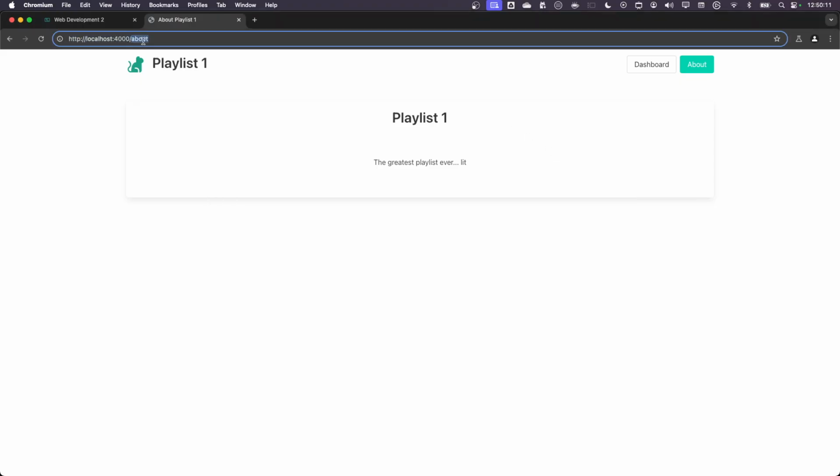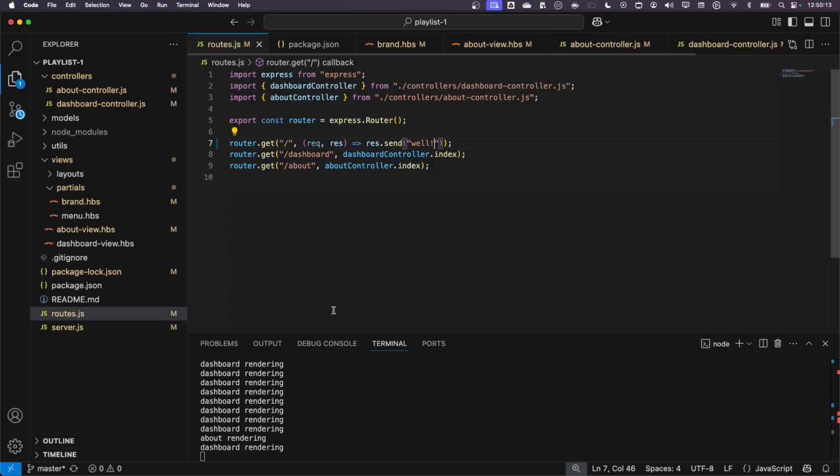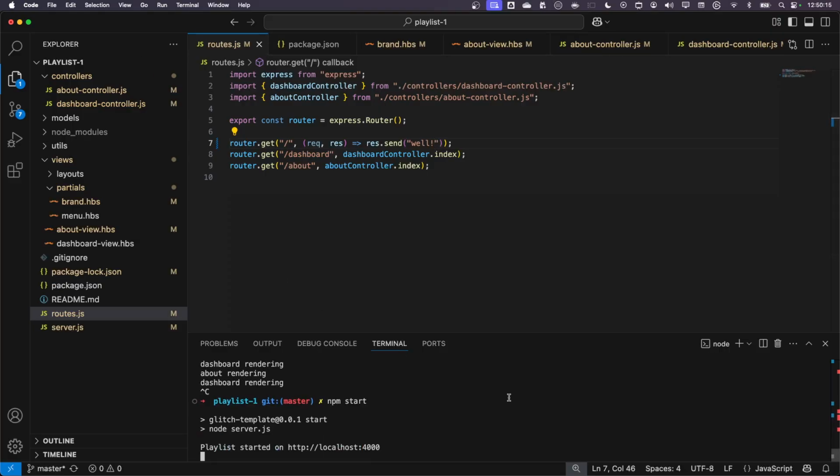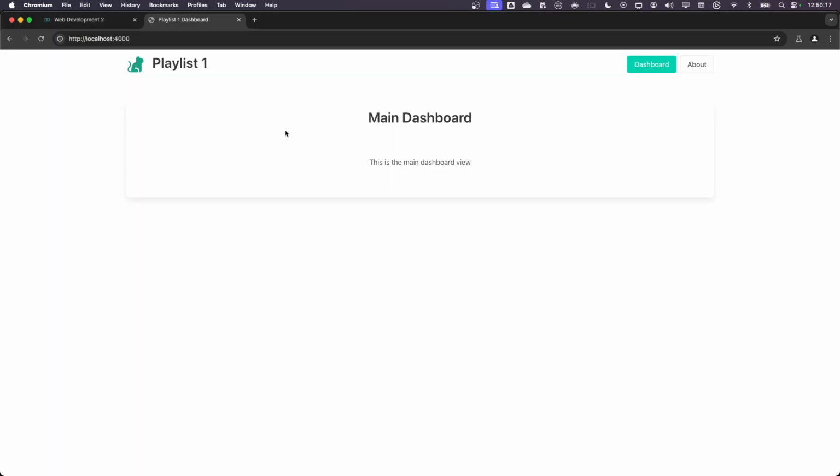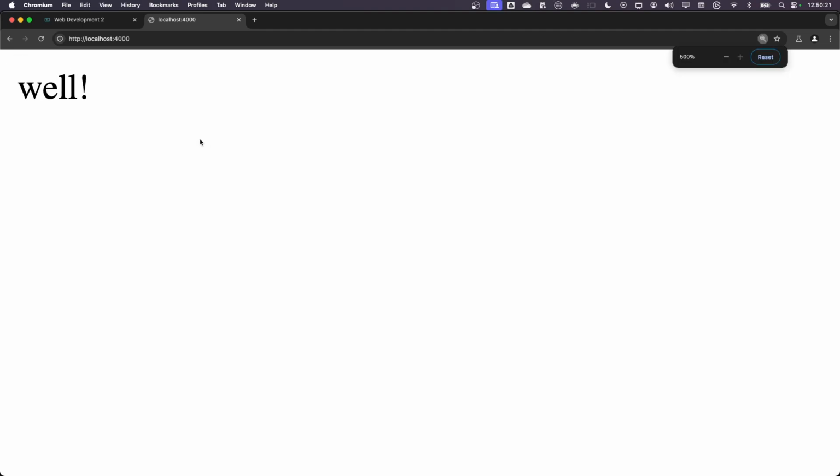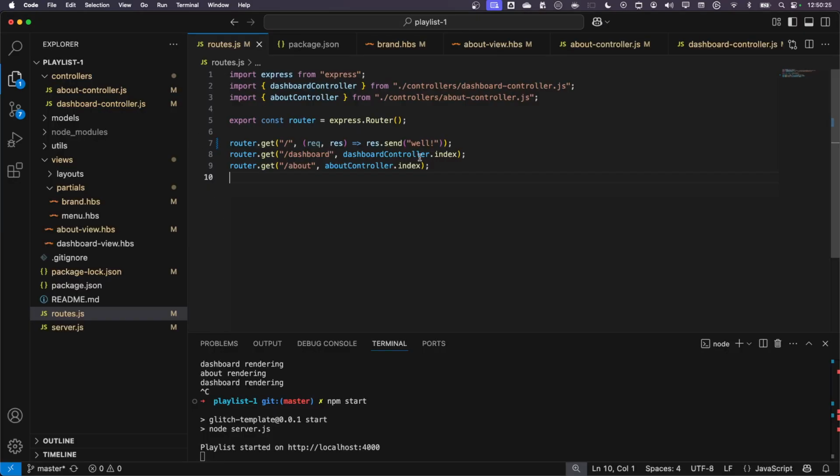So if we go here, need to restart this. Yeah, so that's really all we're doing there, we're giving it a function to run. And the function we put in here has request and response. We're not using the request at the moment here, but we're sending the word well down the response.